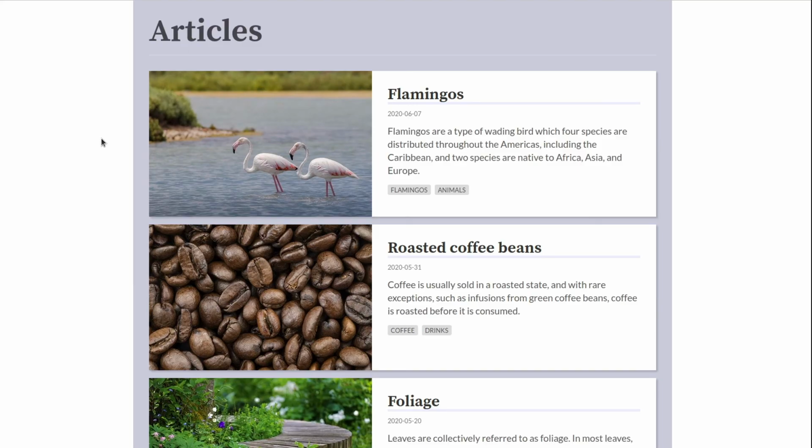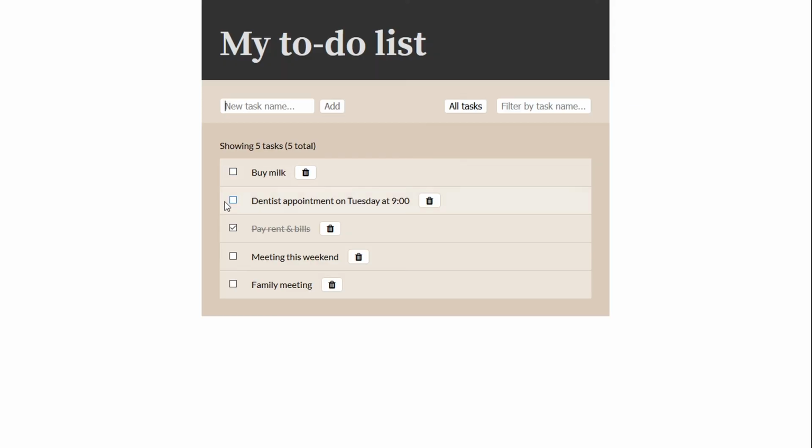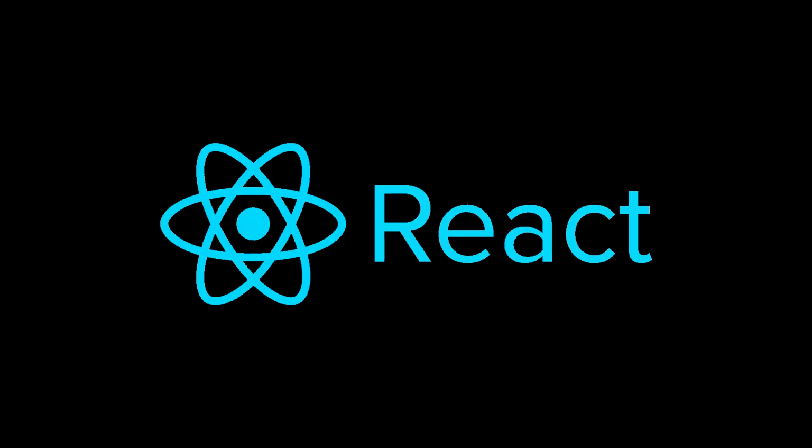This is the end of the first part of this presentation. In the second part, we'll move to a more complex app where we introduce state management and we'll talk about React in more detail.